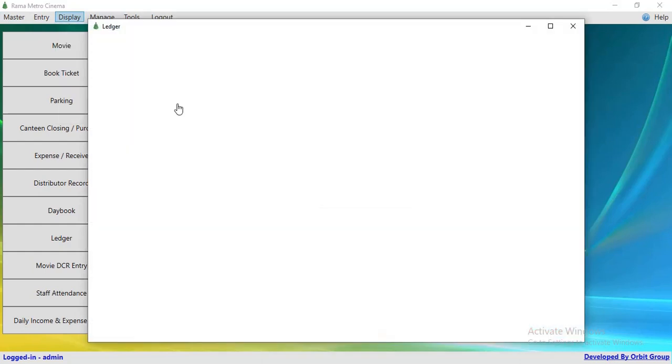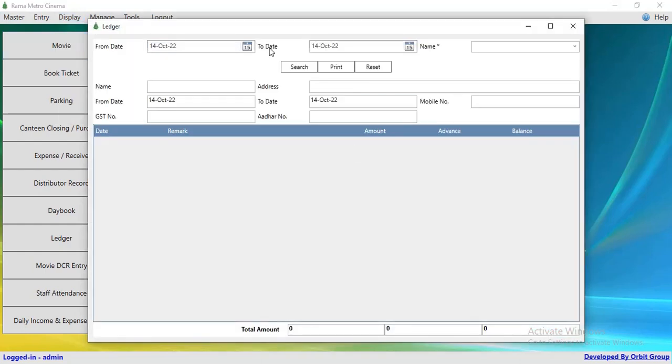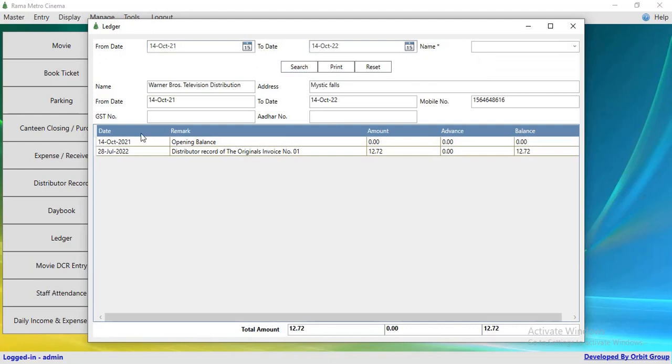In a ledger, you can check according to the date and name wise ledger of any person. Here you can see it is showing the date, remark, amount, advance and balance.